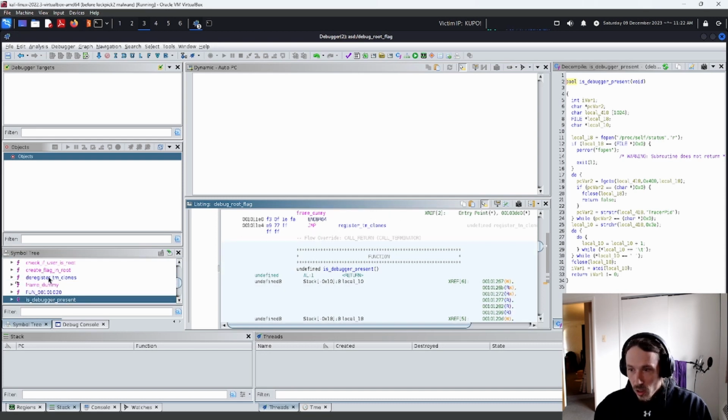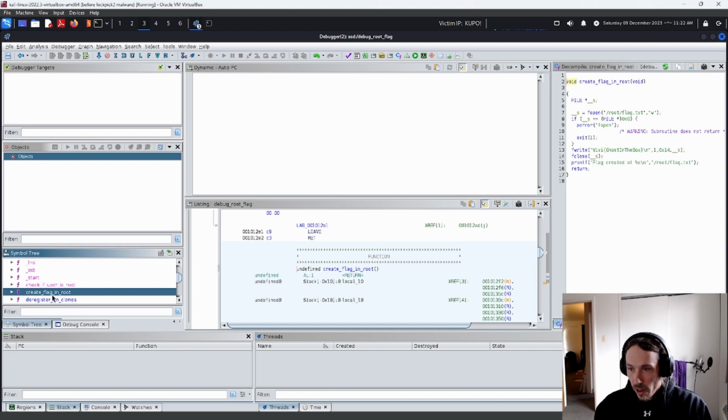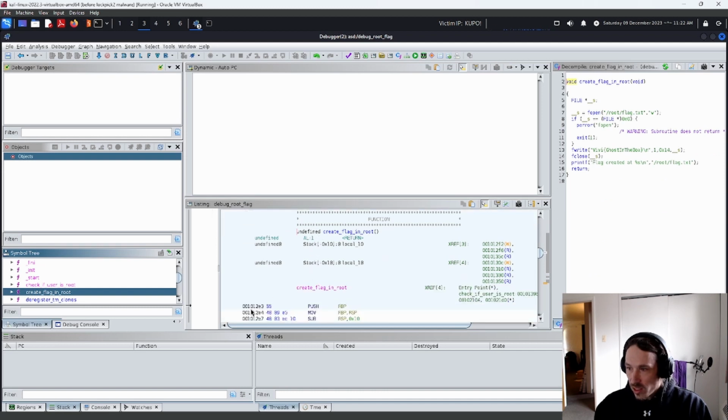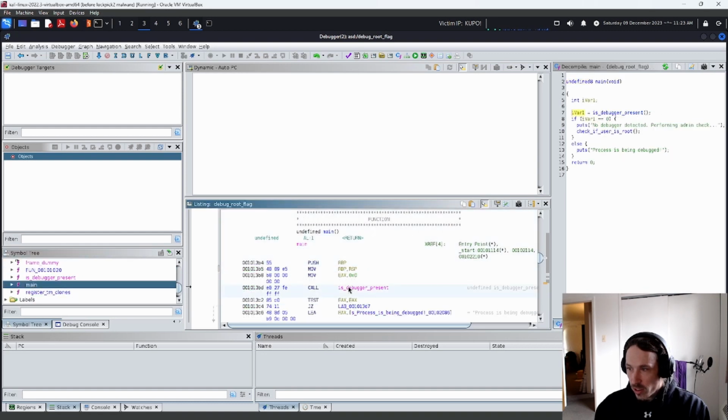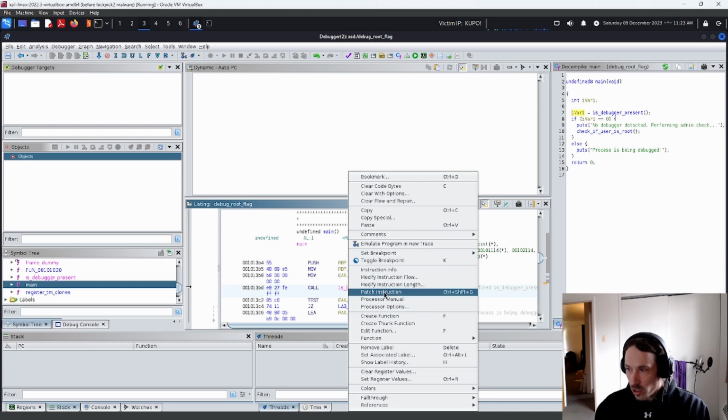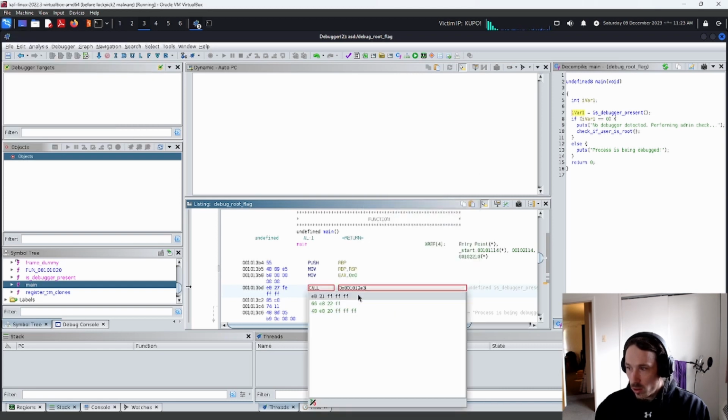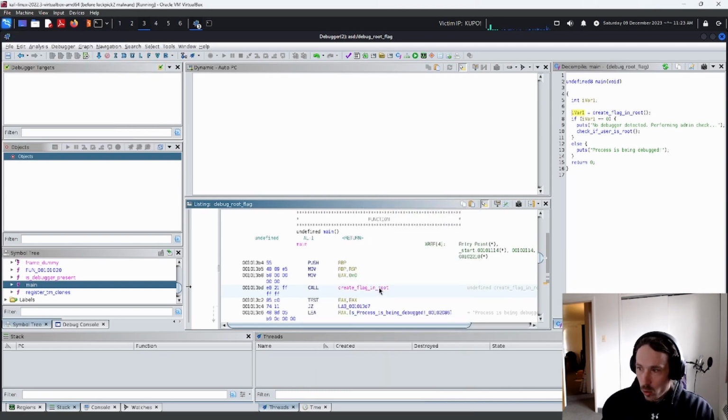What do we want? We want create flag in root. So we'll go to that same spot. We see it's 12E3. We want to copy this, go back to main, go to where this is being called. Now we can patch it with this value. All right, cool.